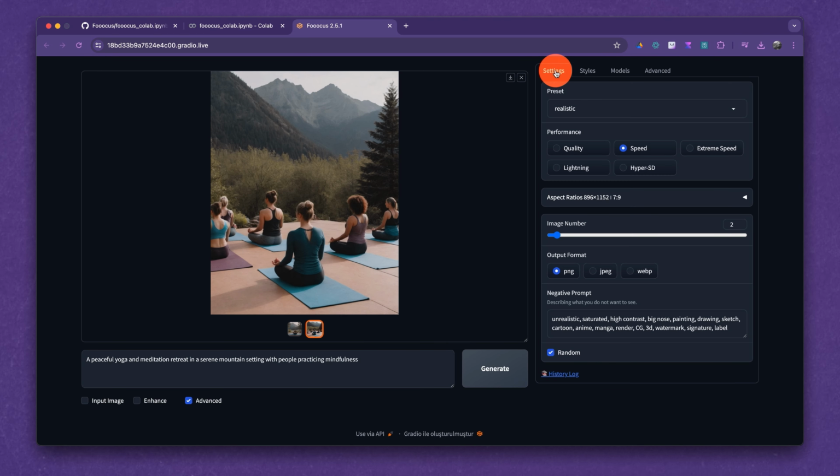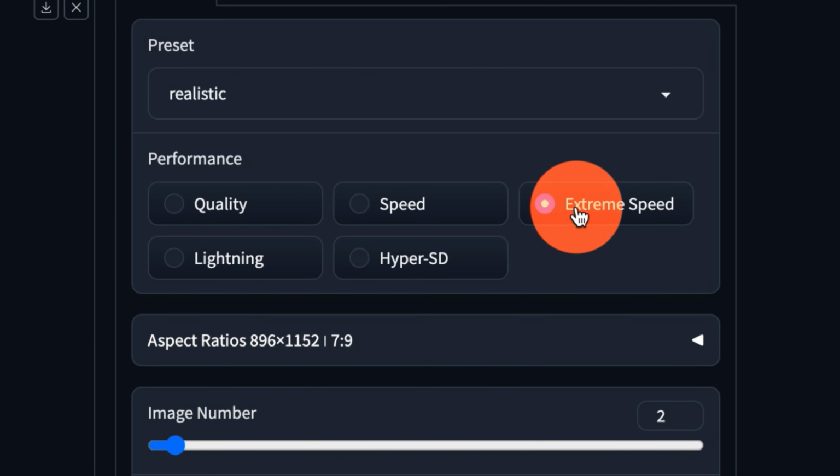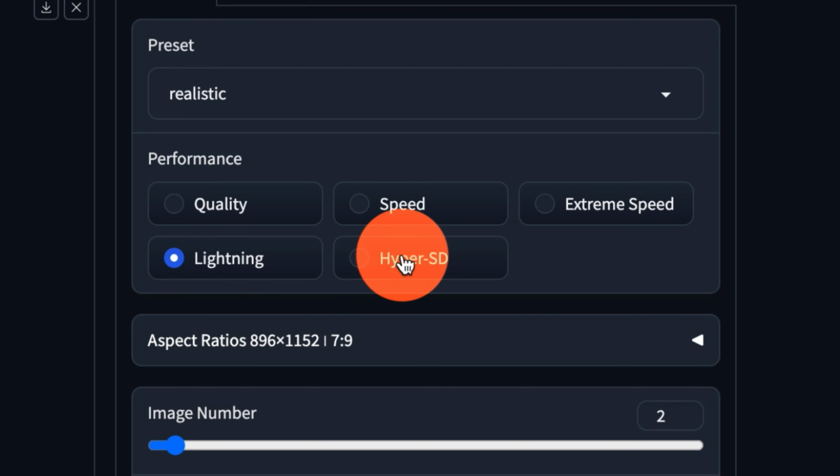Here is the performance section. Speed means it produces the visual in 30 steps. If you choose quality, it produces in 60 steps, meaning it takes longer, but creates a higher quality visual. If you choose extreme speed, it produces the visual in 16 steps, lightning in 4, and hyper SD also in 4 steps, but much faster. So, you get results much faster, but the quality decreases. First looking at the visual with low quality and then producing it with quality, if you're satisfied, is a very logical method.